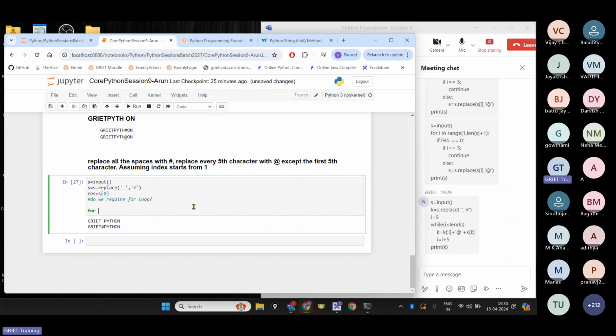Then we have to use the loop. There is no other way. So for i in range, I will start my searching from index 1. Why? Because I've already copied the 0th character into res. So I will start searching from index 1, correct? I'll go from 1 up to the length of s. So whatever the length of the input might be, I'll keep on searching till the end of the string, right?